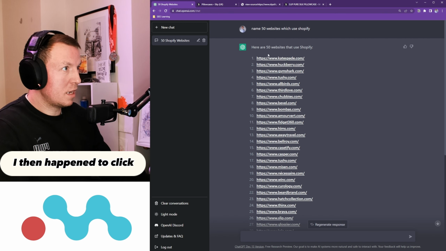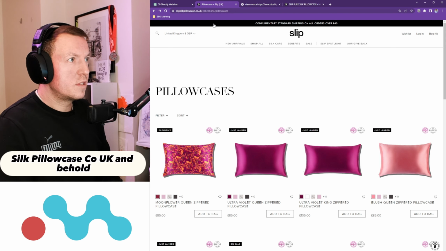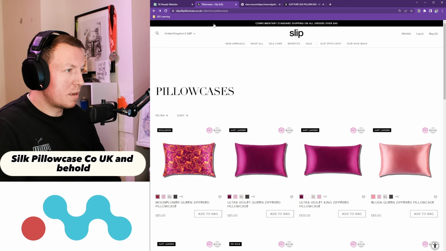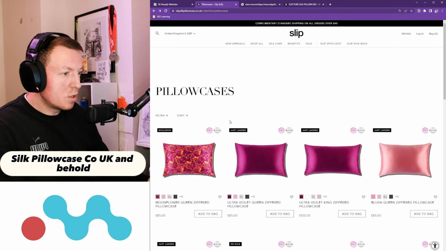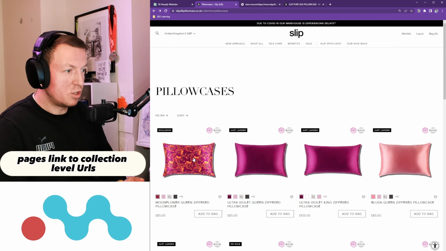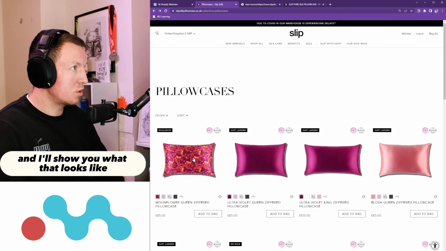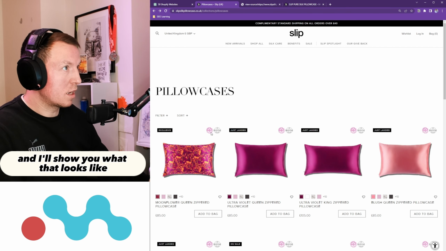I then happened to click on one of these sites. It's silkpillowcase.co.uk, and behold, their category level pages link to collection level URLs, which then canonicalize back to product level URLs. And I'll show you what that looks like.